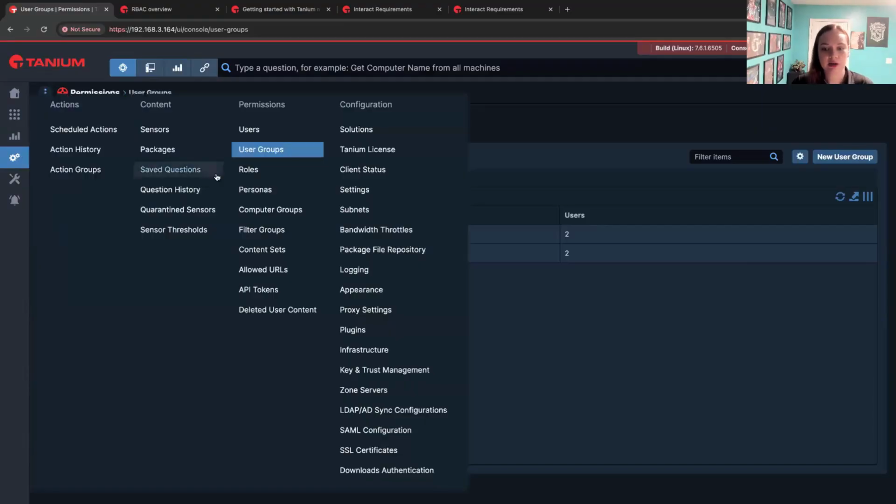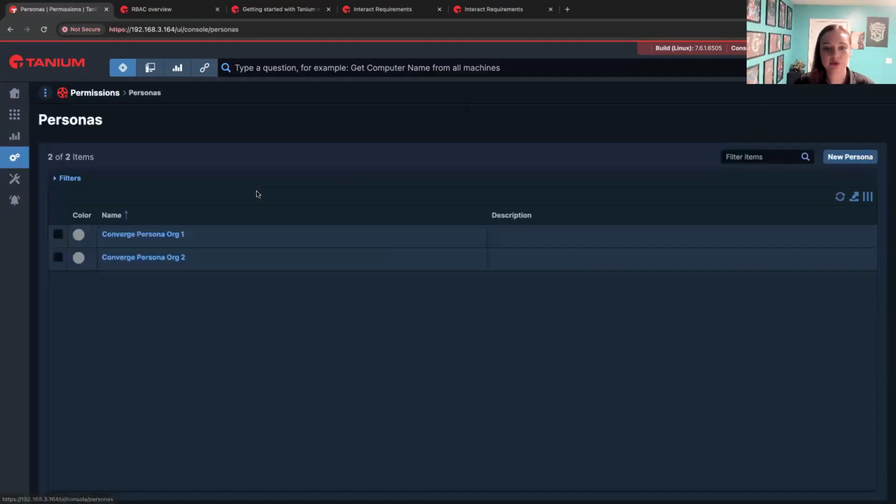And the last piece of the puzzle that I want to cover is our personas. We talked a little bit about using personas to test your RBAC configurations, because as an admin, when you first sign into Tanium, you can see everything.